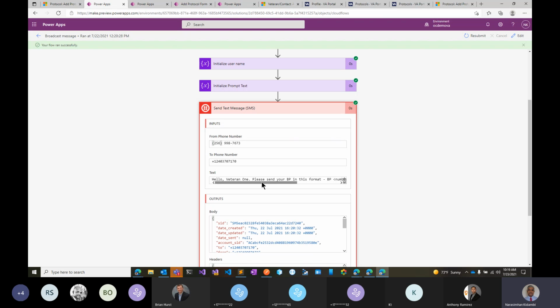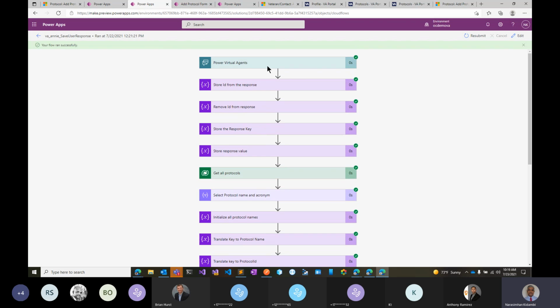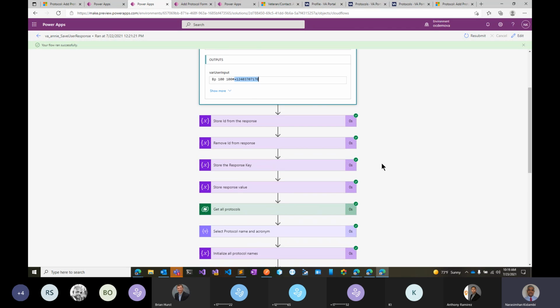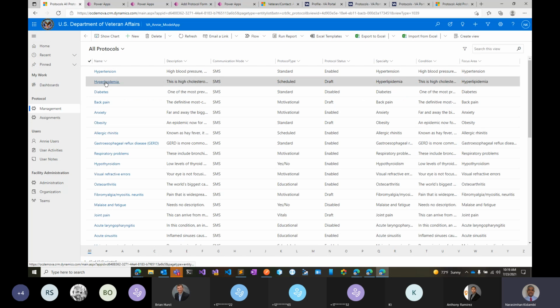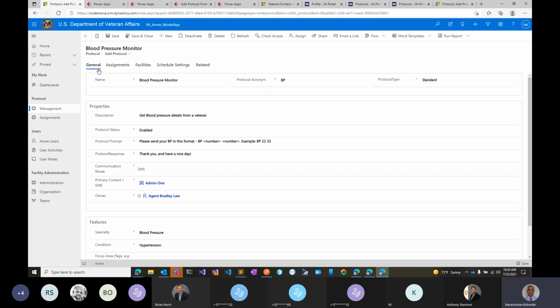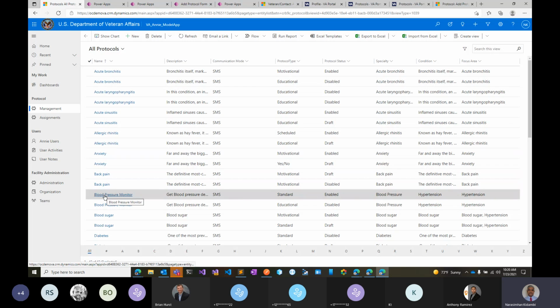And once the veteran responds on their phone, it comes back to another flow where it says, okay, I got the information. For example, the veteran has responded BP 100, and we can even capture the phone number from which the veteran has responded. Once we have that, we try to get all the protocols and translate this BP into one of the protocols that we have here, because they're not going to type the whole word. They're not going to say blood pressure monitor on the phone. That's painful. So we said, okay, BP means this. That's the reason you have this acronym in here, so that when they enter BP, it means it is a blood pressure monitor.